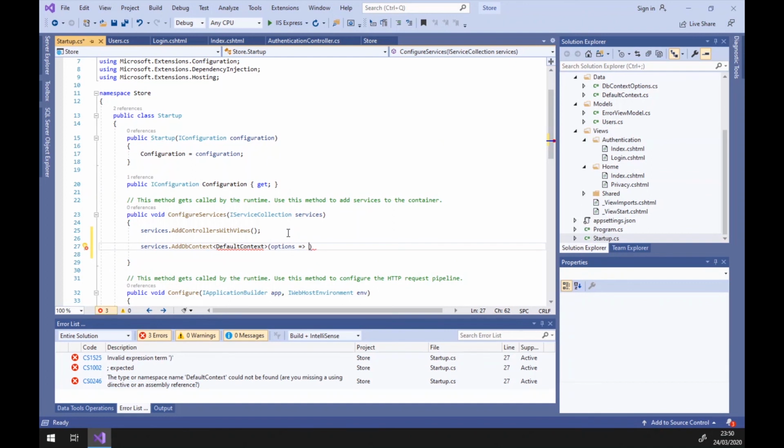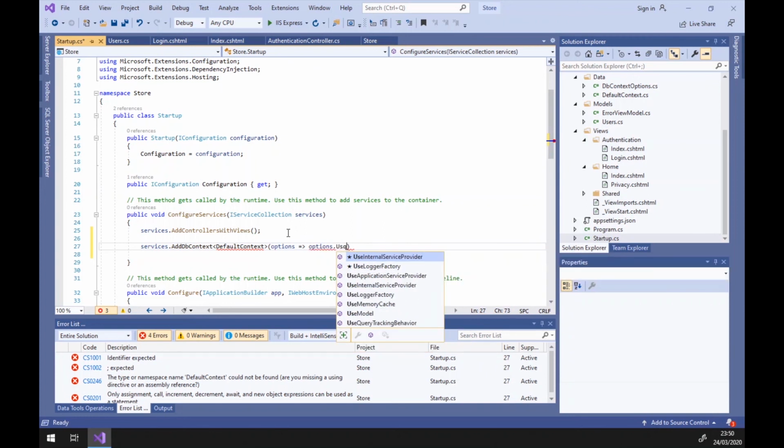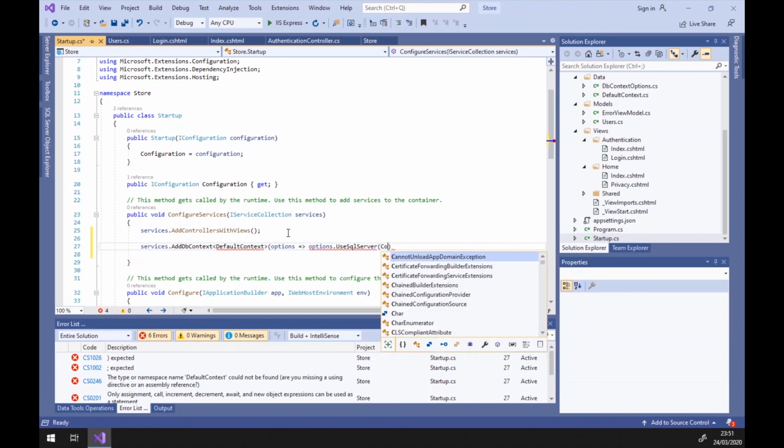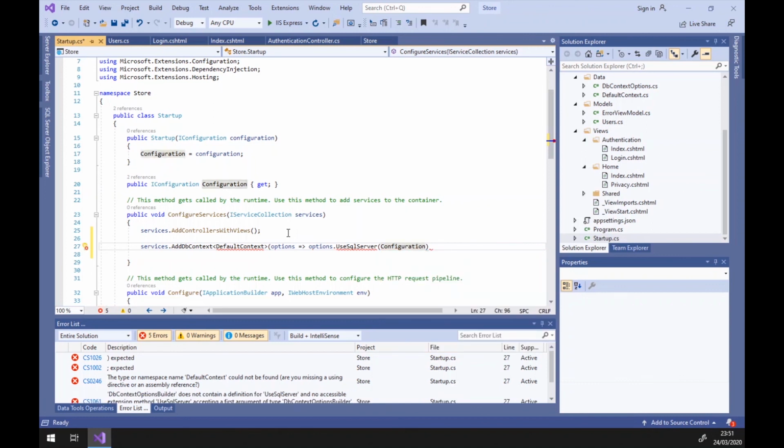We're then going to say options dot use SQL Server, which is going to tell our application to connect to the server. Use SQL Server, and then we're going to say to get the configuration string from the configuration file which we set up earlier.